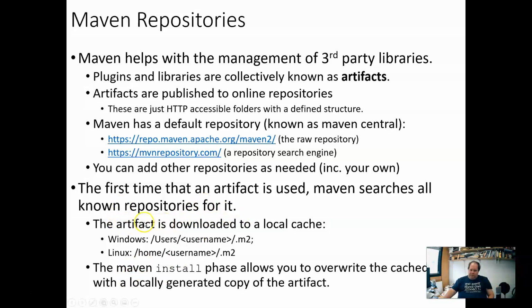Once it finds and locates the artifact, it downloads it to a local cache. For Windows, it's under users/username/.m2. For Linux and Mac, it's home/username/.m2. The .m2 is a big important bit. And once it's downloaded into the cache, Maven uses the cached copy instead of the web-based copy. So it downloads from the web, it stores it locally, and it uses a local copy of the artifact whenever it runs. So the first time you run Maven, you're going to see that it takes a while because a lot of things are going to be downloaded from the web into that M2 folder.